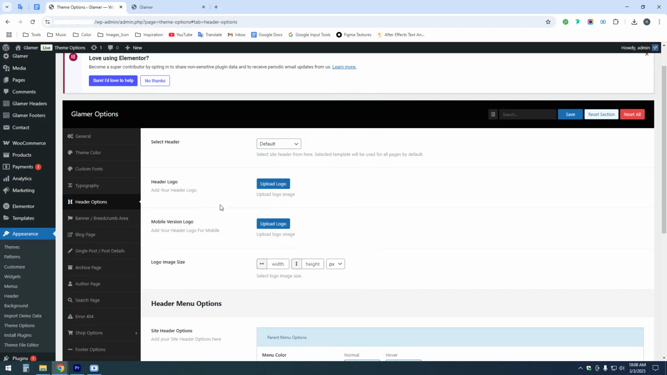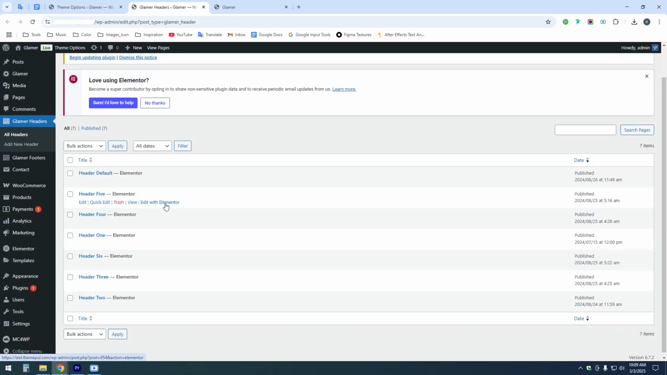In addition, it has Elementor header system. If I go there and click, it's showing you all the Elementor header options. If you want, you can change the Elementor header system globally in your full website. And also, if I go there and click on Glamer headers, you can see we already have some pre-made Elementor header systems. So you can use any of them if you want. So jump to the next thing.